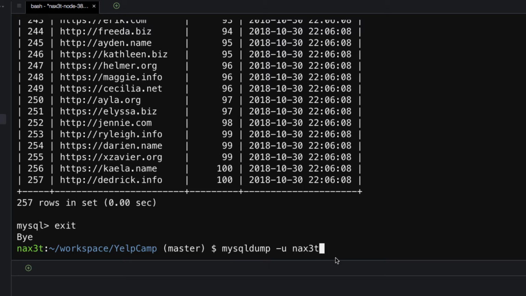So for me, it's NAX3T. So the user's username, and then -p. This is going to be the database that you want to do. So in my case, I decided I want to do the ig_clone database.